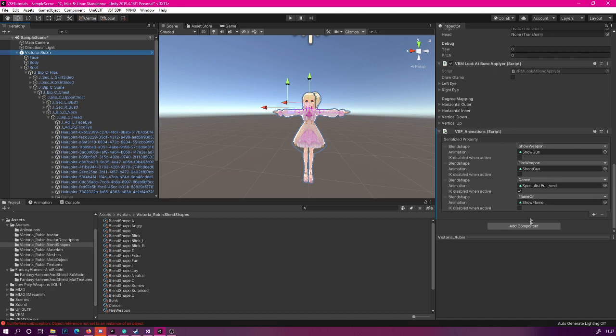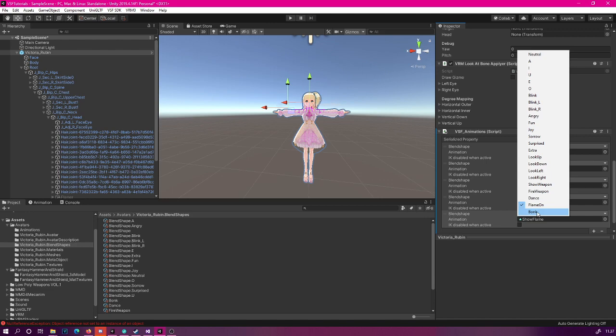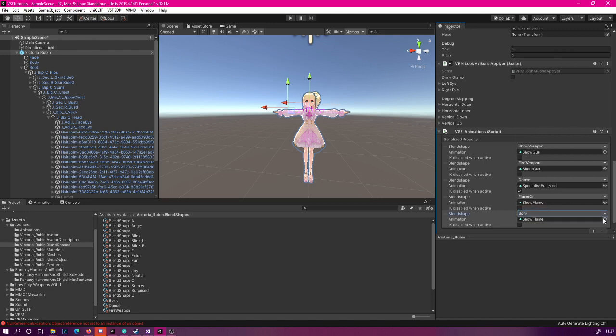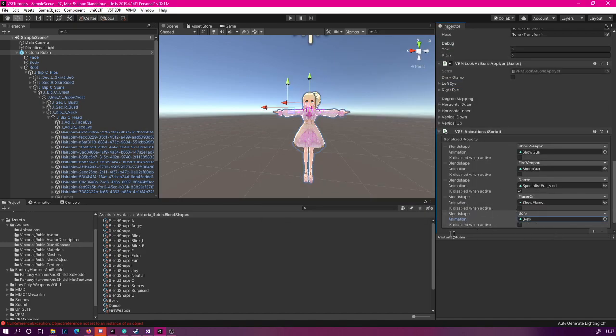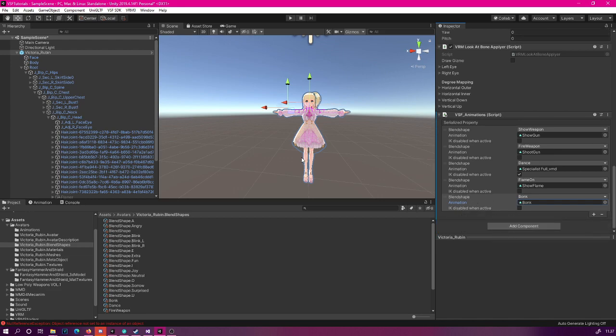If you don't have this, click the add component and search for VSF animations. And in this one, we are gonna click plus, and then we are going to select the new bonk blend shape, and we're gonna link it to the new bonk animation clip we just did. And as always, make sure the IK disabled when active is not clicked on, because we are not doing a humanoid animation. Okay, and now we simply export this model and see how it works in action. So VSF SDK export avatar bundle.